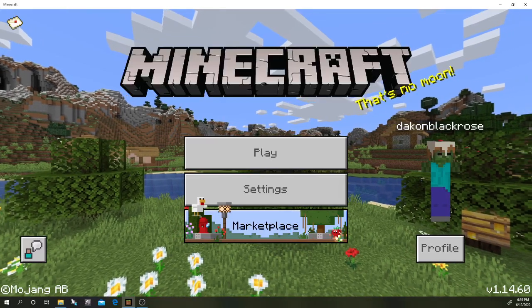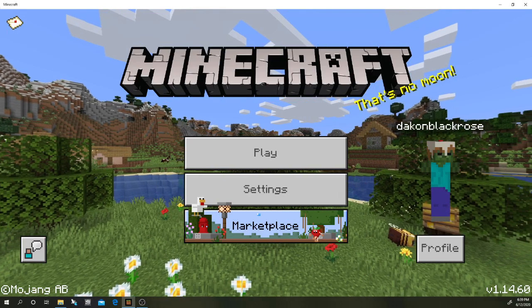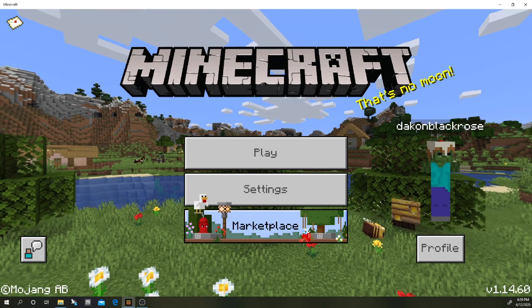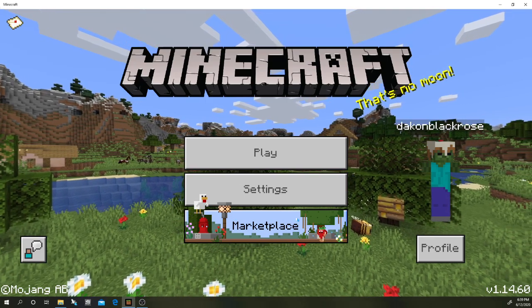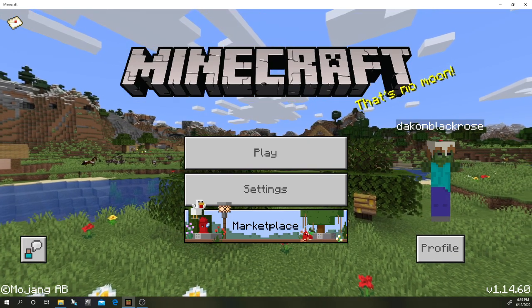What is going on, everybody, and welcome to another Minecraft video. Today I'm going to be showing you guys how to make a custom UI. Well, not really a custom UI, it's more of how to replace the how-to settings with your own custom UI. So let's go ahead and take a look at this.